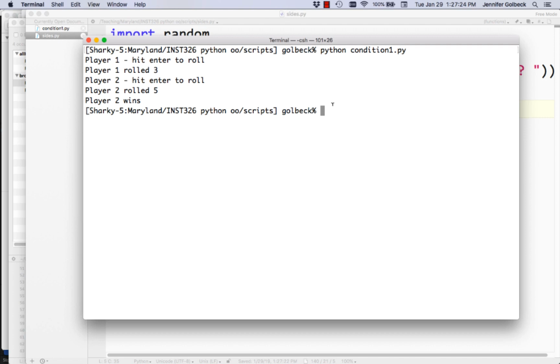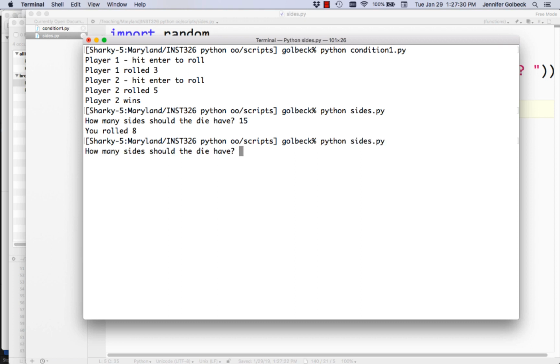So let's save that as sides.py. Go ahead and try to roll it. So I'll say 15, and I get an 8. If I roll again, it gets a 15. So good, that's working. But the problem here is that basically every time I want to roll the die, I have to rerun the program and retype in how many sides it should have. Ideally, I would just be able to roll a bunch of times.